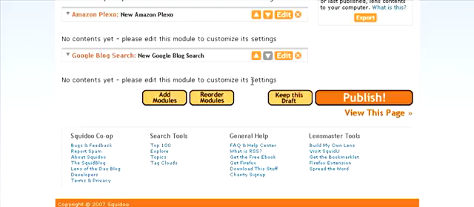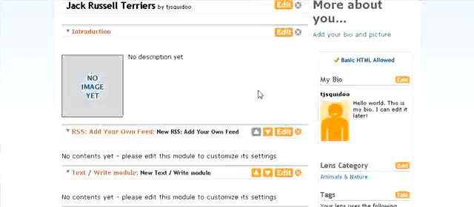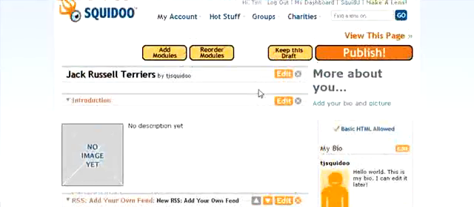These are the ones that have been put in here by default, and you can actually put more in and take them out and rearrange them. And we'll go into how to set this up in the next video.